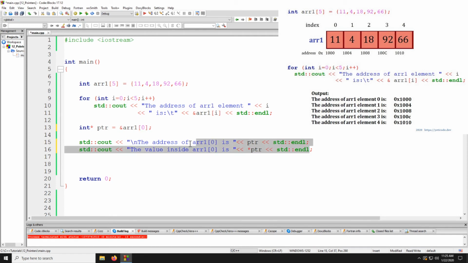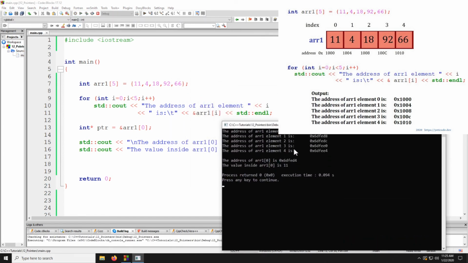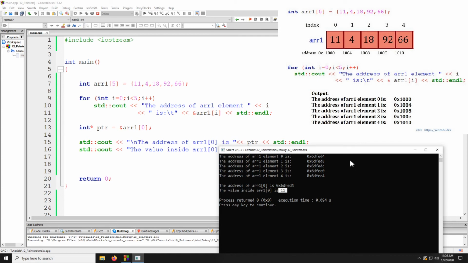Then below that I have a couple of output statements. The first one's just going to show the address of array index 0, and the second one's going to show the value inside. So let's go ahead and run that. And here we can see that indeed our pointer points to element 0 of the array just as above, and also points to the value of 11 as we can see up in the little graphic.